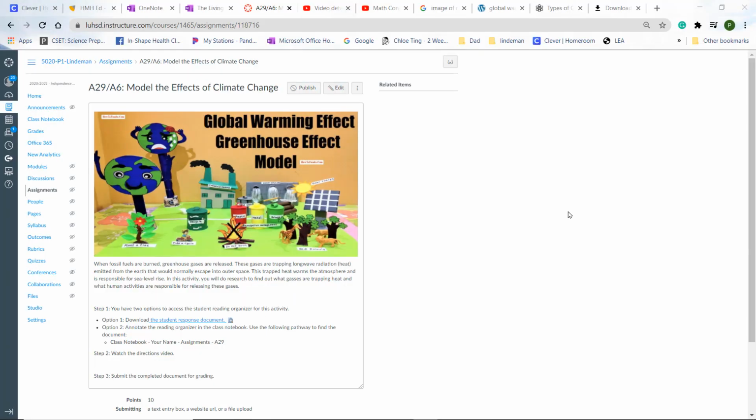Hello. In this activity, you are going to model the greenhouse gas effect and the activities that are causing it. That sounds complex, but it just means you're going to draw a picture of how this works. So the first thing you need to do is download the student response document.